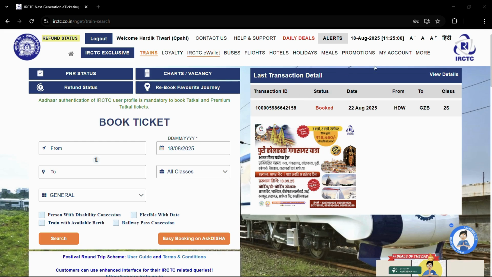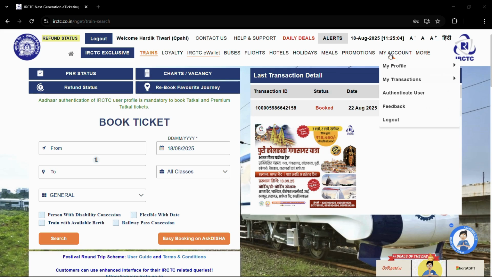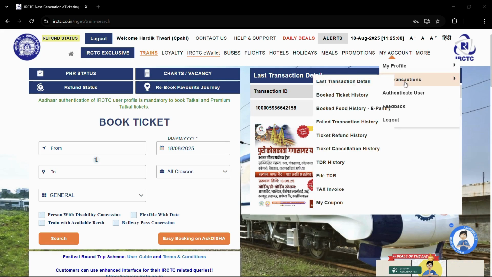Once you see this, you can click on this My Account section. Simply hover your cursor over My Account and then hover it towards My Transactions. Once you do this, you can see the fourth option, that is Failed Transaction History. Simply click on this Failed Transaction History in order to view all of the failed transactions in the past.